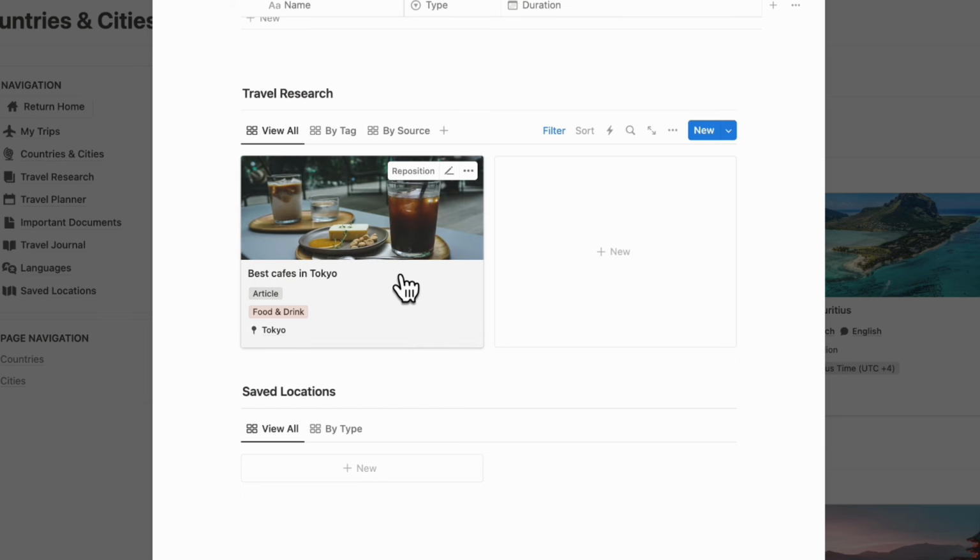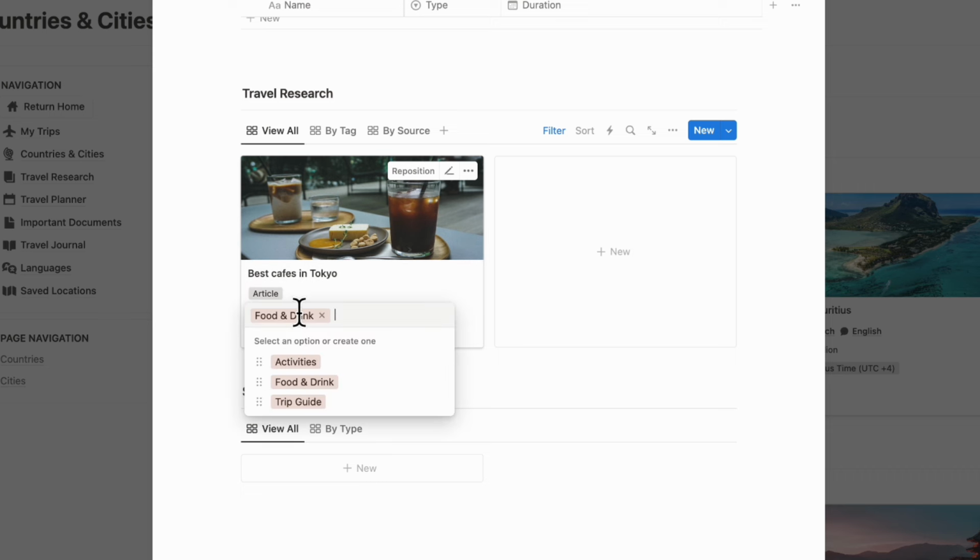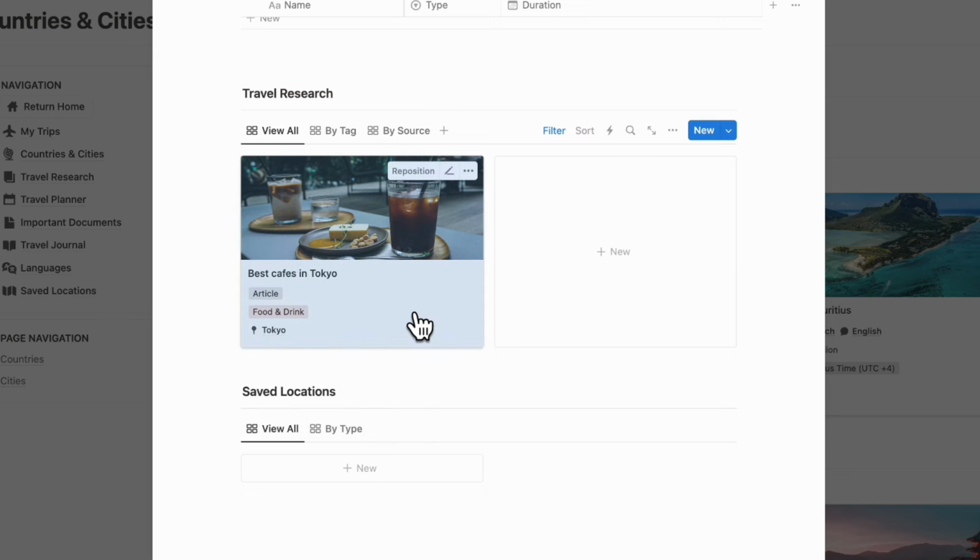So if you're interested in gathering articles and resources, we highly recommend doing this. And you can add more tags if you wish as well. So we just included activities, food and drink, and trip guides. So this can include anything from vlogs or anything you find that could be a travel research or resource for you. Then next are saved locations.